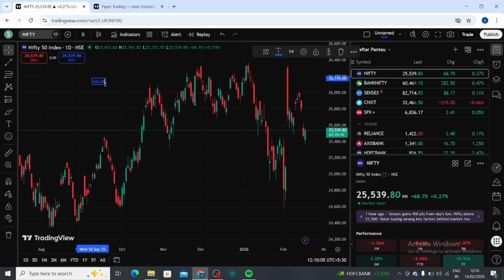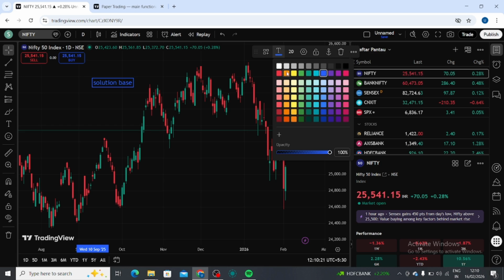Now, double-click on the text to open its settings. In the Settings panel, increase the font size to make it large, reduce the text opacity to make it look like a watermark, change the color to something light like gray. You can also remove the background and border for a cleaner look. Drag the text to the center of the chart and resize it if needed.